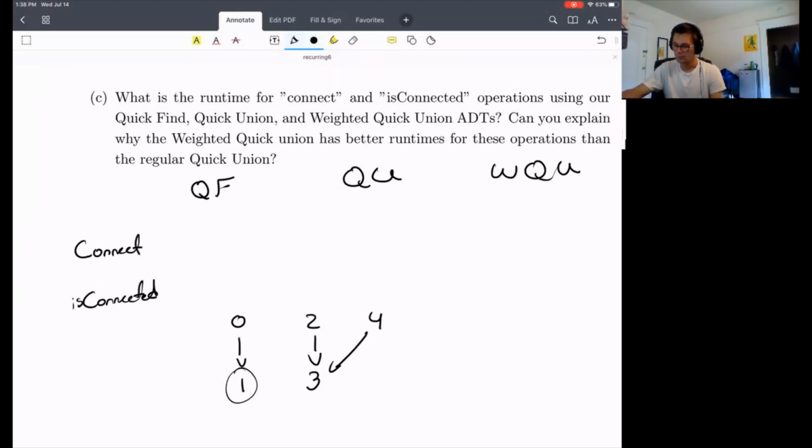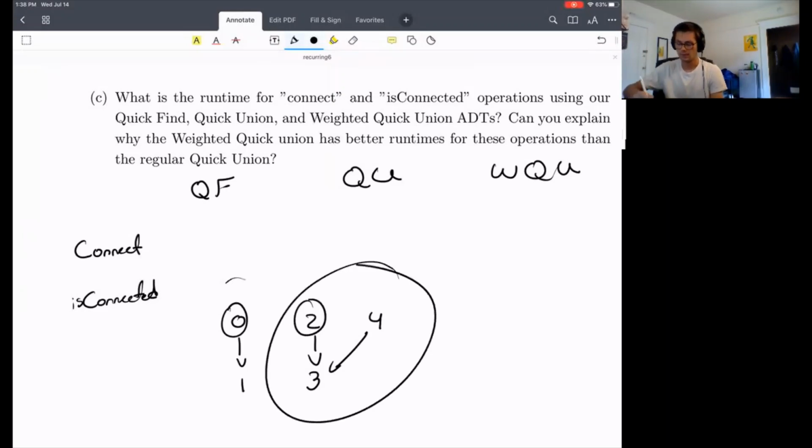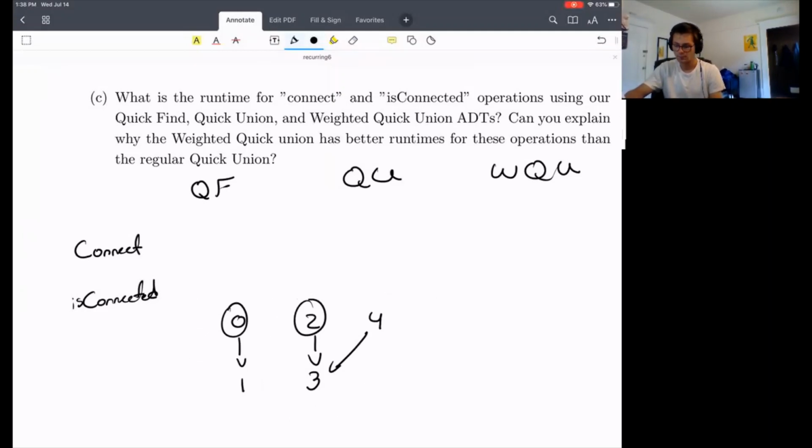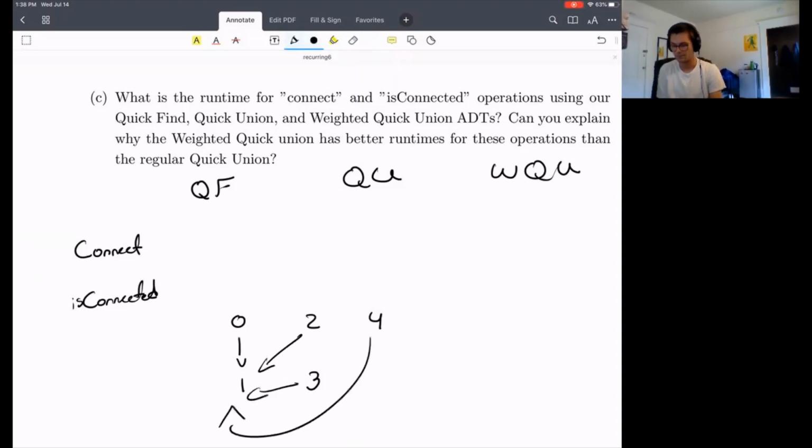So basically what we're going to do is we're just going to scan through and we're going to find, let's say we're trying to connect 2 and 0 again. We're going to find every element that belongs to set 2, every element that belongs to set 0, and we're going to pick a face and we're going to bind them all to that face. So let's say we're connecting this set to this set, the bigger set to the smaller set. It doesn't matter in this one also. We're not doing it by size. What we're going to do is we're going to change 2's pointer to be pointing at 1. We're going to change 3's pointer to point at 1. We're going to change 4's pointer to point at 1.